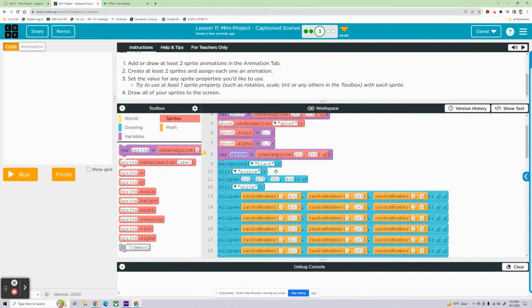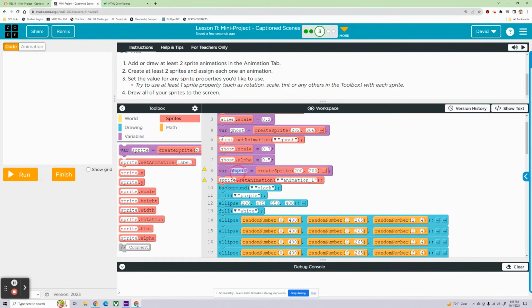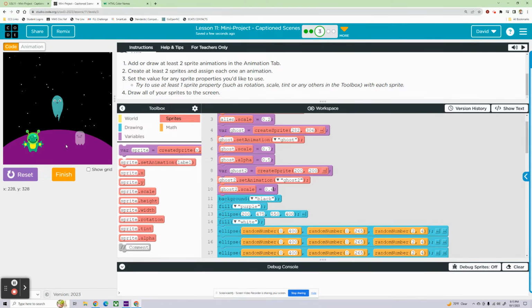Bump. Ghost 2. Set the animation for Ghost 2. Control C, Control V. Make that quick. Ghost 2. And then we'll change his scale as well. 6. See what that does. There he is.